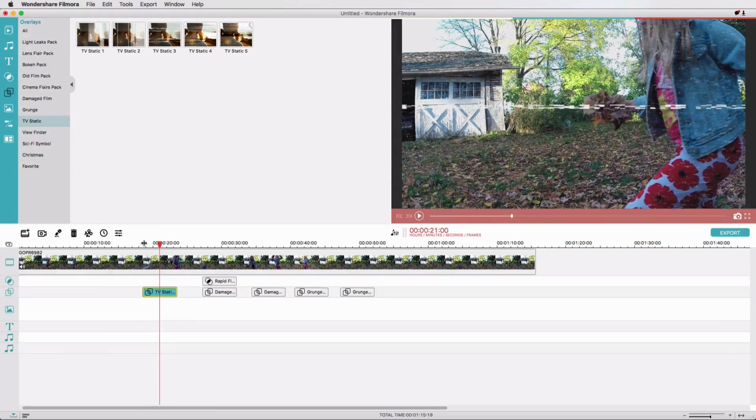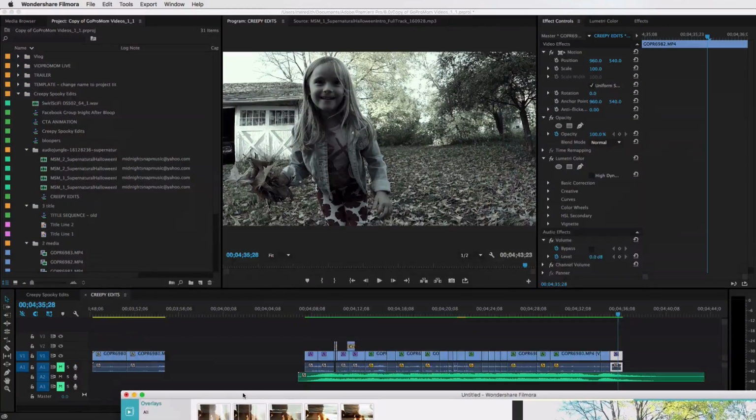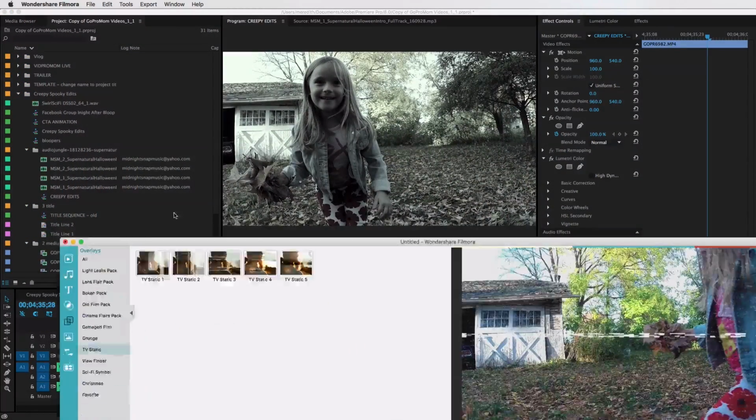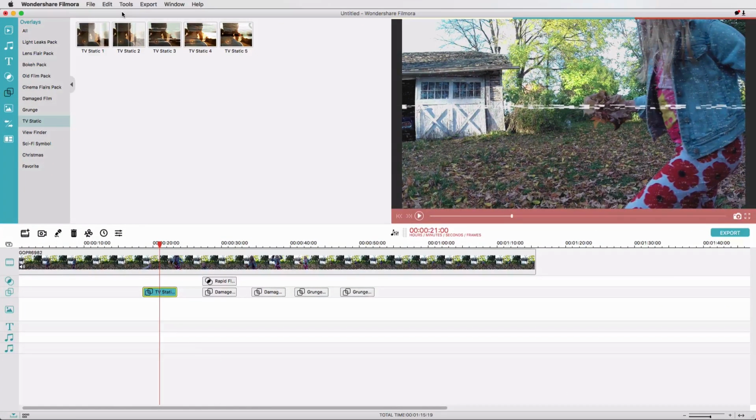I think it's kind of cool that Filmora just has these things literally ready to go. Whereas with Premiere Pro, you can do all that stuff, but it's going to be pretty custom. With Filmora, you literally just slap those filters and overlays on there and you are good to go. So if you have Wondershare Filmora and you want to make a creepy video, then you might want to go this route.